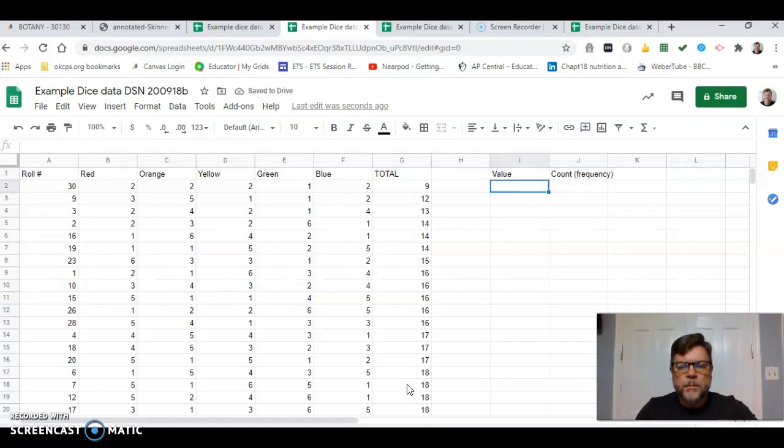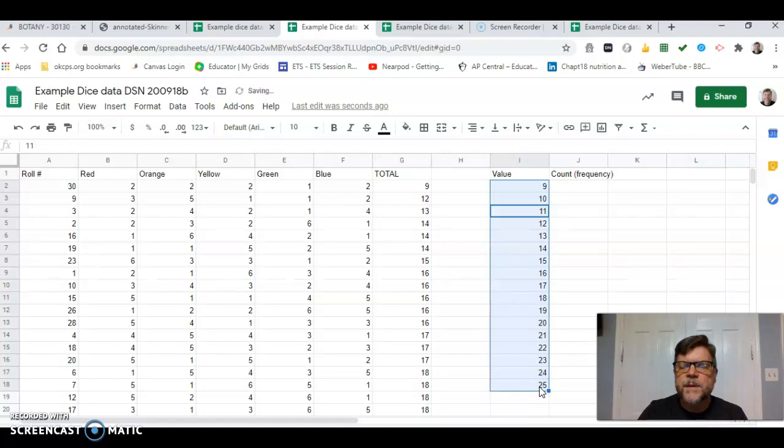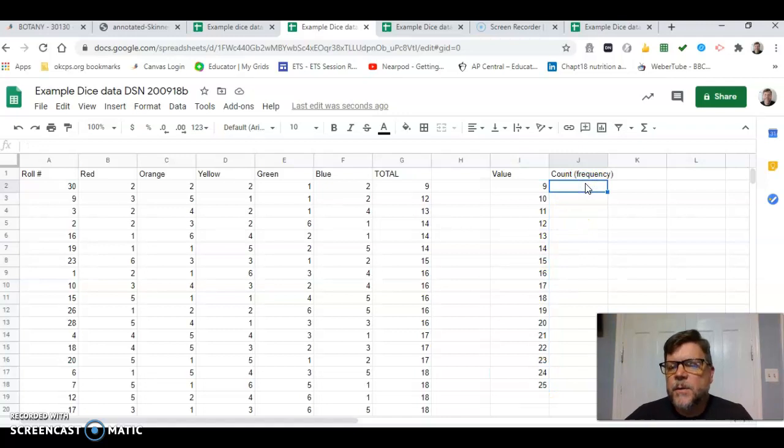Okay, so we start off with the smallest value that we have from our roll of 5 dice, and that's a 9. We keep on going. We put every value in our table until we get all the way up to our highest value, which is a 25. Again, I'm using that autofill to drag and drop that, and then we're just going to count the number of each of those different values that we have.